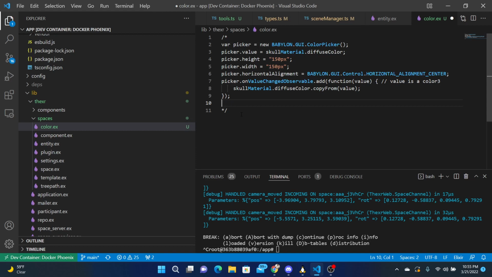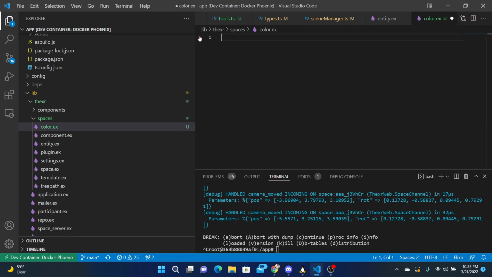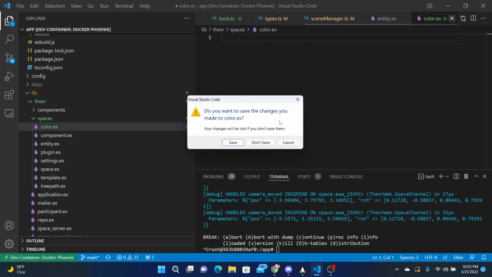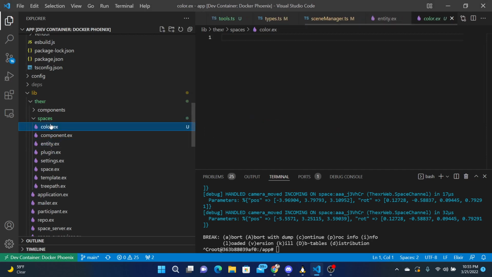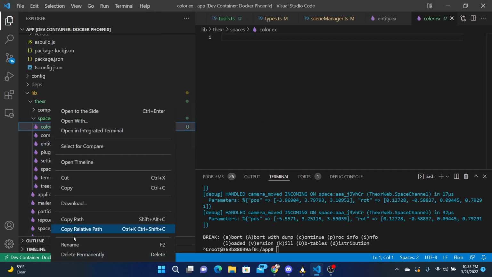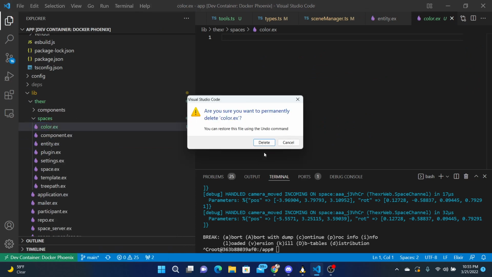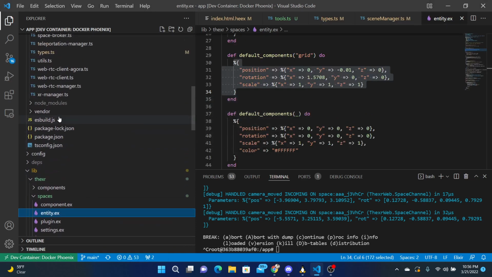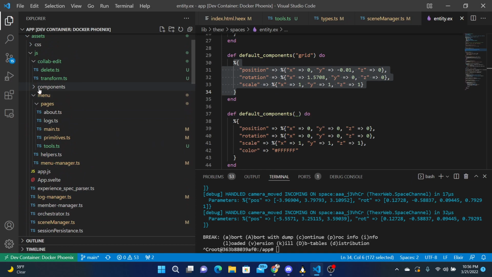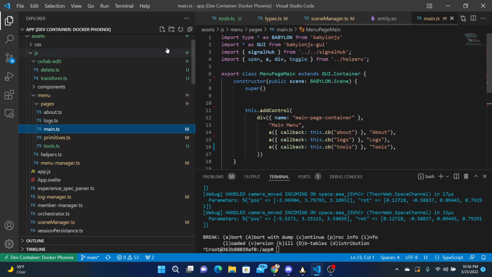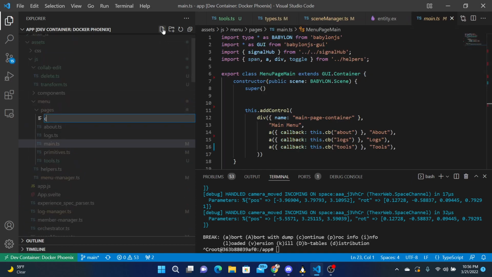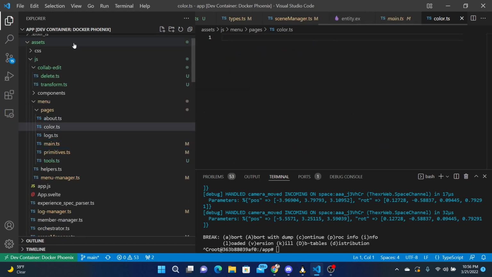Oh, sorry, wrong place. Don't save. And actually, get rid of this. I meant to create a menu over in here in pages. Color. And now let's paste this.